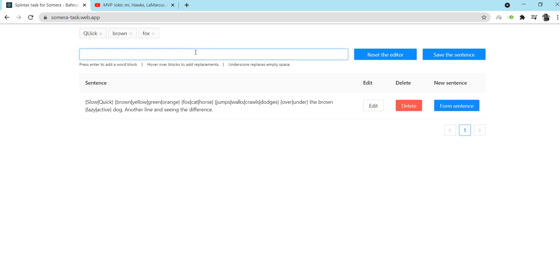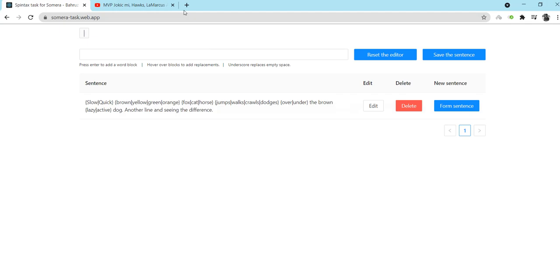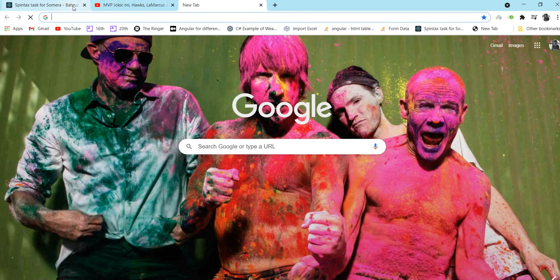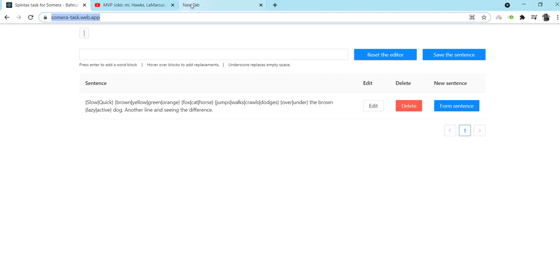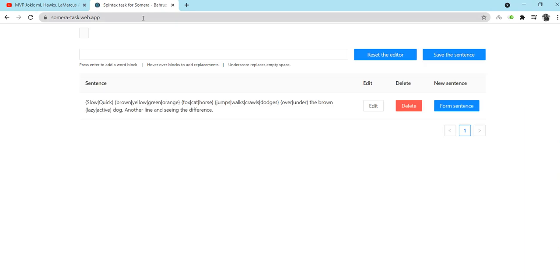Folks, once we click the reset the editor button, it clears everything right up there. Also, once we click the delete button, the sentence will be deleted. But now I want to just show you the local storage functionality. Once I refresh the page, we can see that the sentence is still here, and even if we leave the page and come back later, we can still see that sentence here.